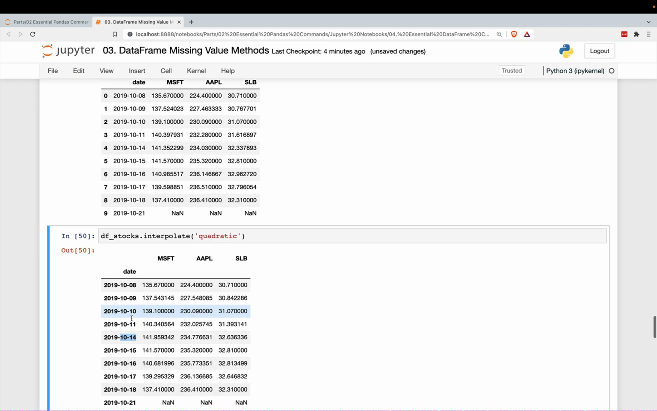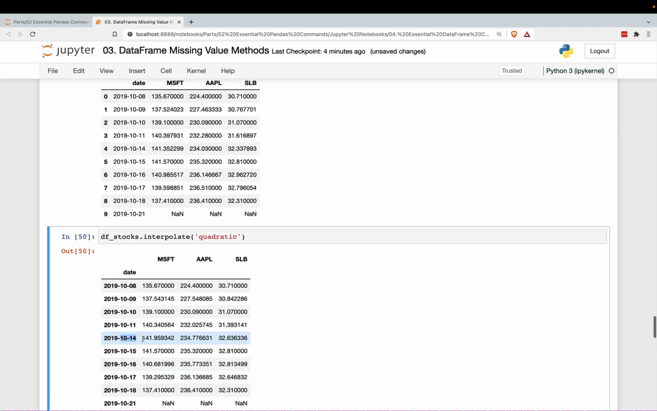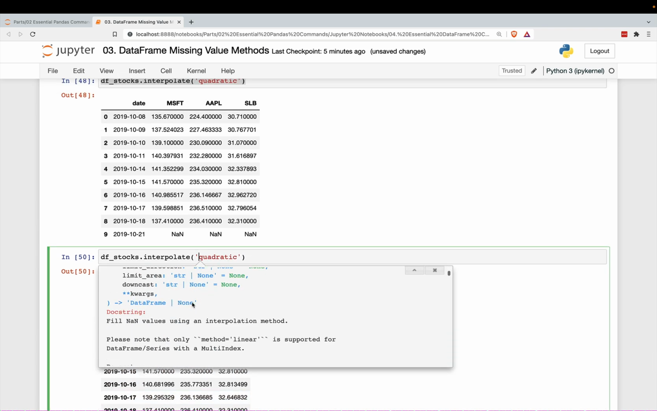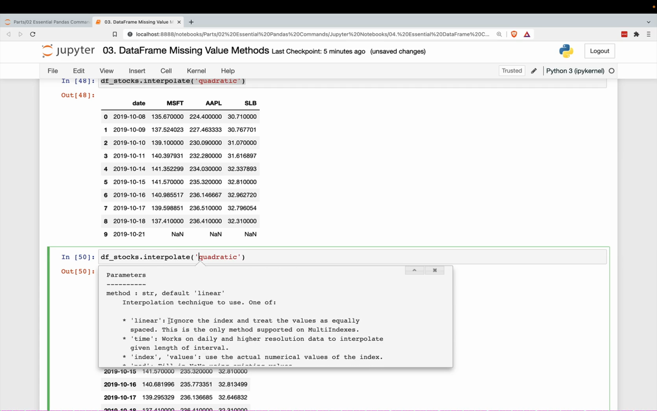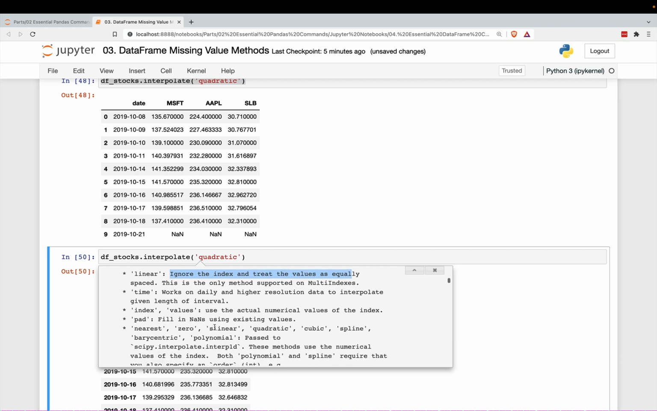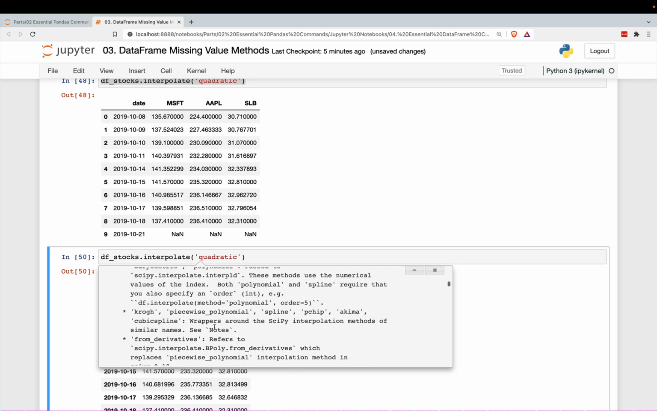So all these other methods besides linear will use the index, and in this case it will treat this as a jump of 3 over here instead of just 1 day. So just keep that in mind when you're using interpolate. It does say that over here, in the documentation. It says ignore the index for linear and treat the values as equally spaced. For the other ones, it does not do that. All the other ones do use the index.